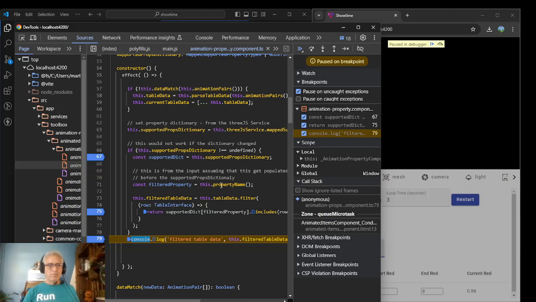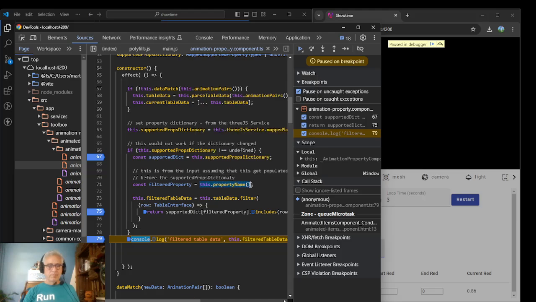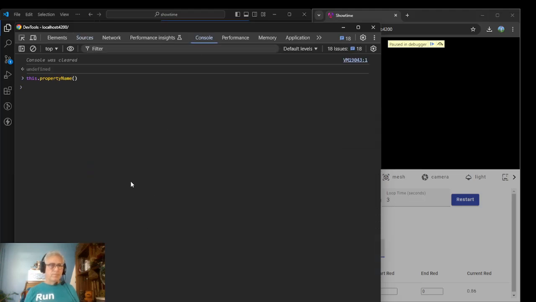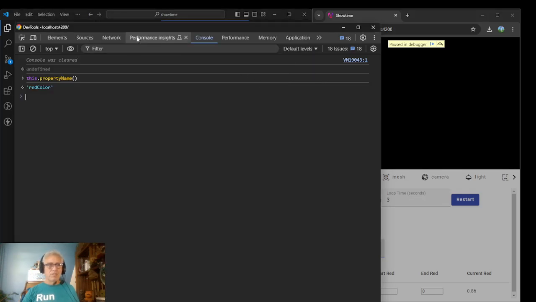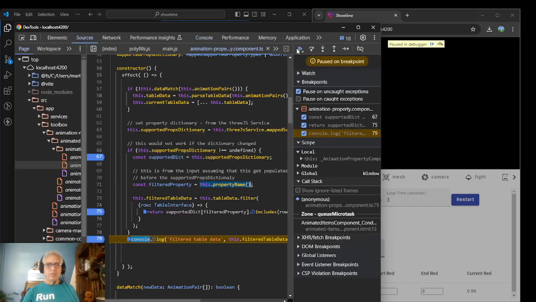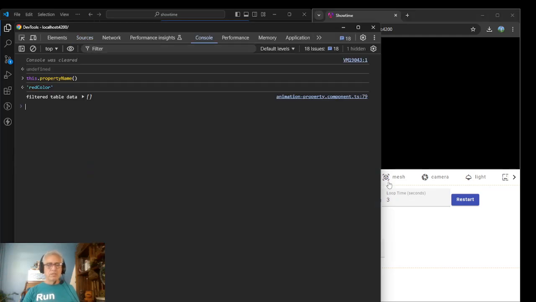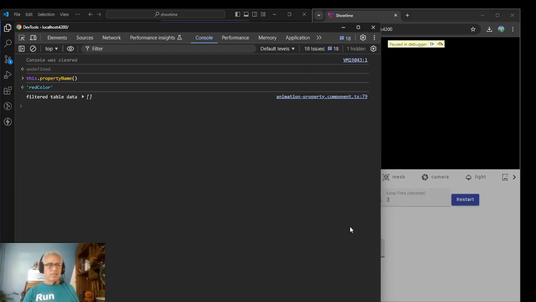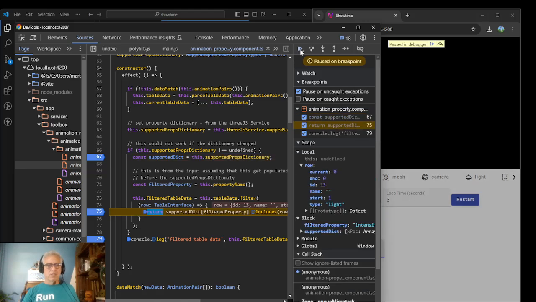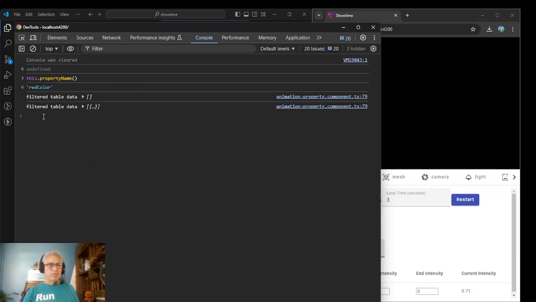And our property name is red color. And I don't think we're going to have a bug now. I think it's going to work perfectly fine. Step. Ooh, very mysterious. Okay, that worked. Okay, so now we're going to go back to intensity, which we know works. And now we got it. And we're all good.